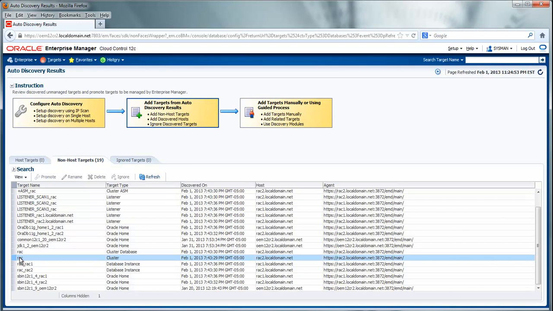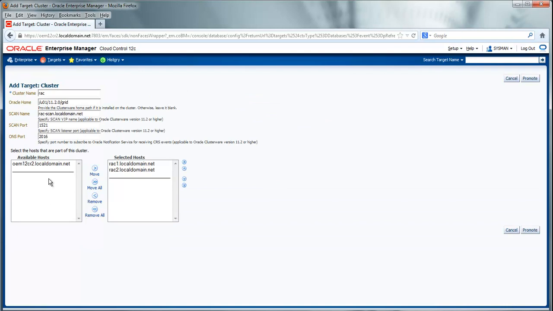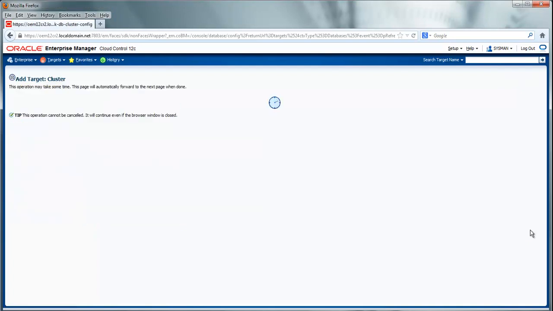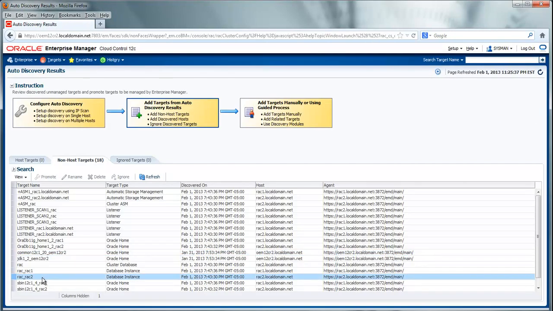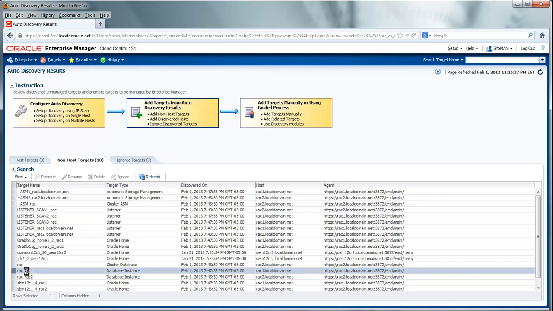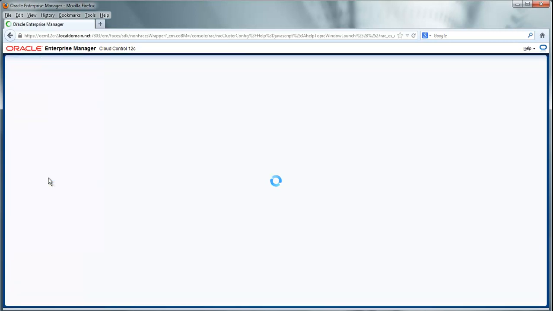First select that rack cluster, just this one, and we want to promote it. Yeah, we provided that information already, so we click the promote button and see that okay, it is saved. Say okay, we promoted that one. Now we are going to promote rack 1, which is our first node, select this one and click promote.